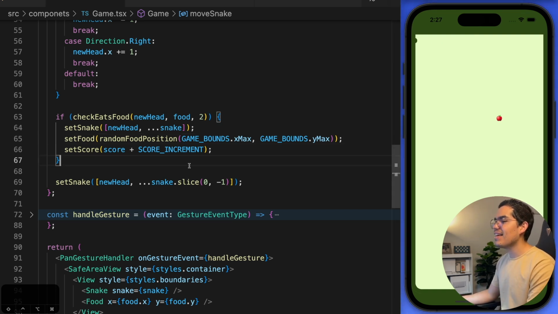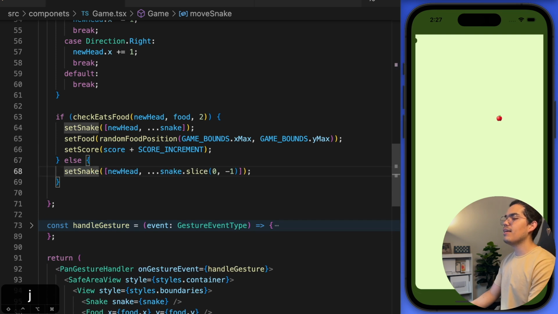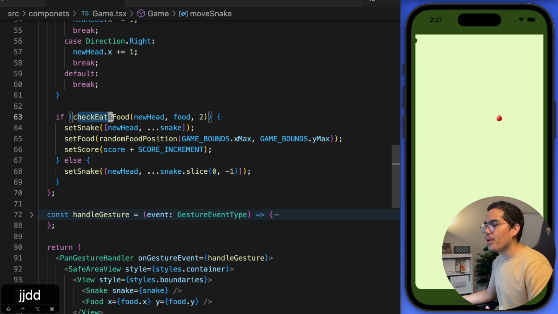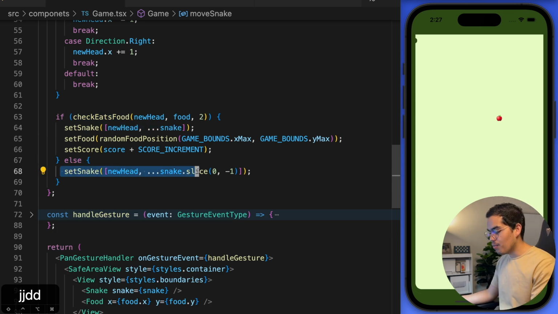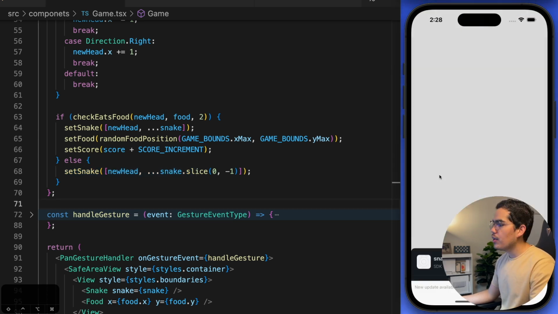The problem is that we are hitting this line of code, so we simply can add an else statement and move this in here. Now, in the case that we are eating the food, we are going to grow the snake. And in the case that we are not eating a food, we are just going to move the snake. Now, let's hit save and reload the game.